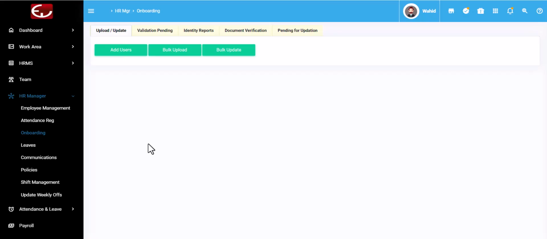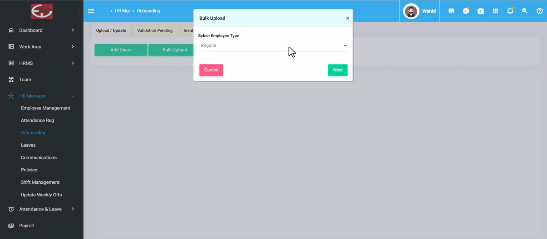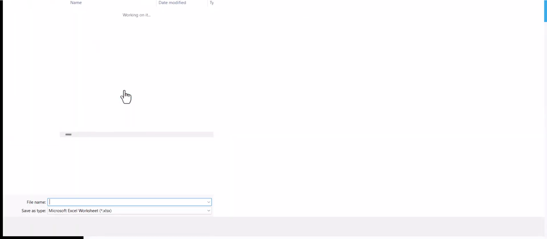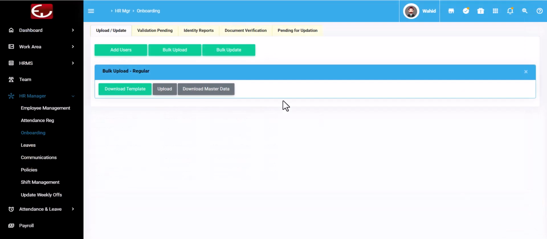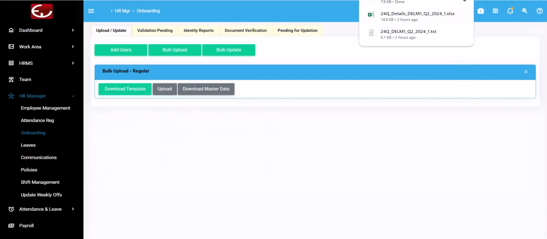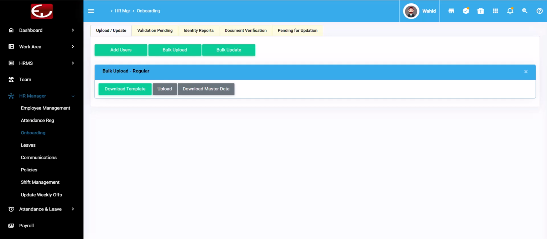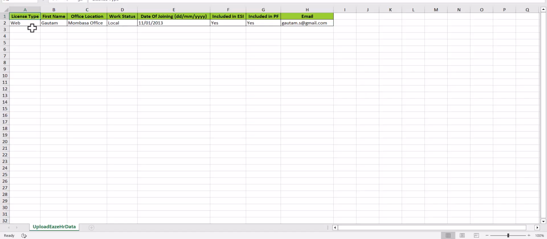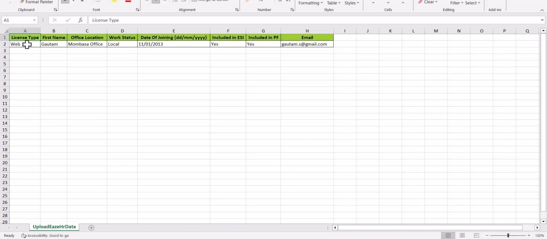If you have a large number of employees joining your company, you can use the bulk upload process. Click on bulk upload. Select the employee type. Click on download template. This will download an Excel template on your machine. You just need to fill up the template with the data of the new joiners. As you can see, a sample row has been filled to give you an idea of the data which is required to be provided.